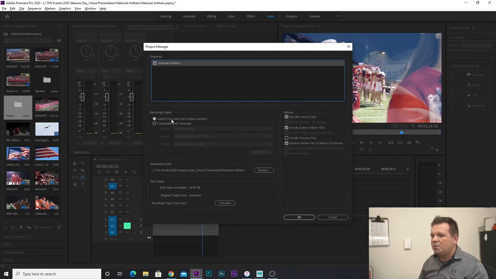And I want to collect files and copy them to a new location. Under Options, I want to exclude unused clips. This is extremely important because it will get rid of the clips that you don't need. Maybe you brought in 100 pieces of footage and you only use like 50 of them. So we'll do that. Then we'll include audio conform files. That's fine. I don't usually include preview files. It'll rebuild it when you open up the project again. It just takes up extra space. And then rename your media files to match the clip names. That's fine there too.